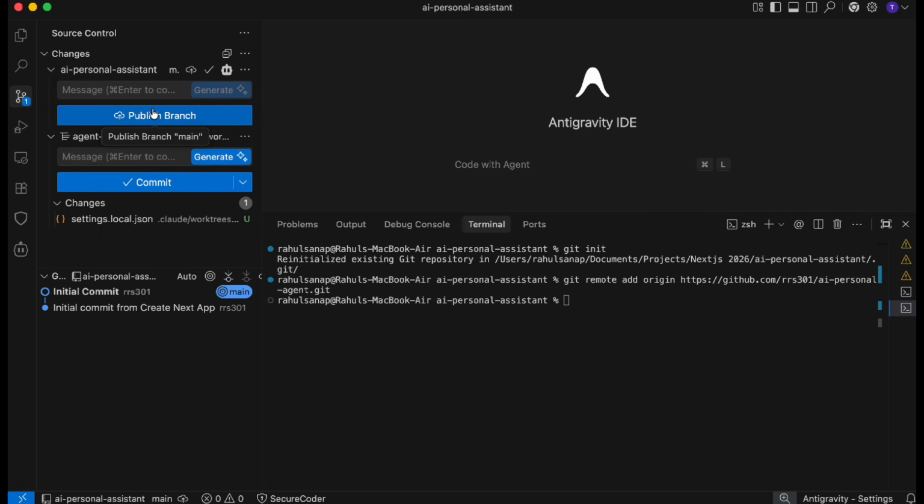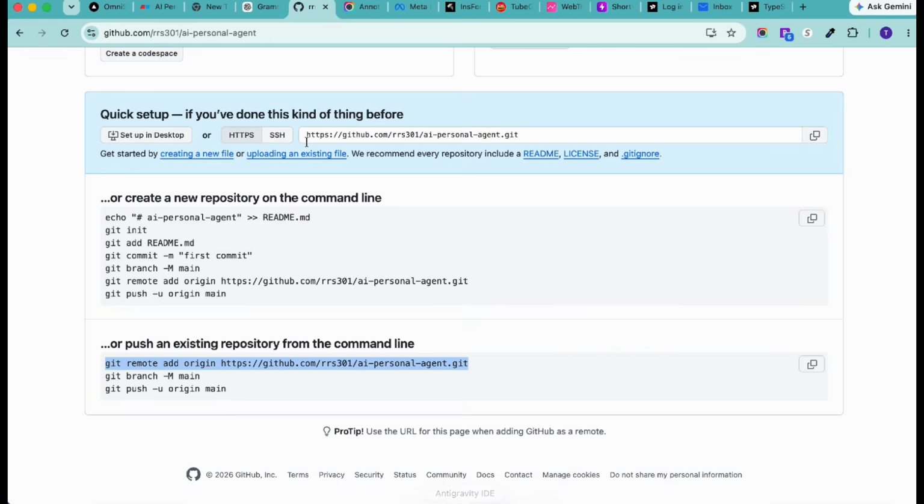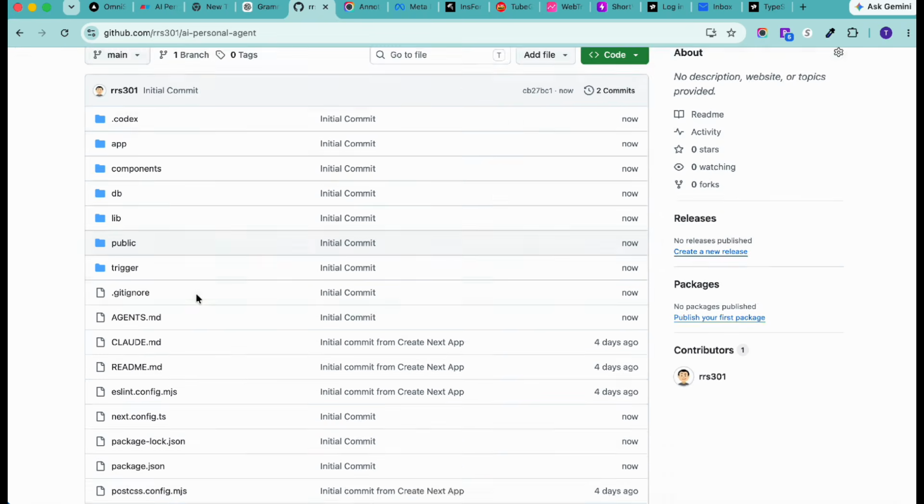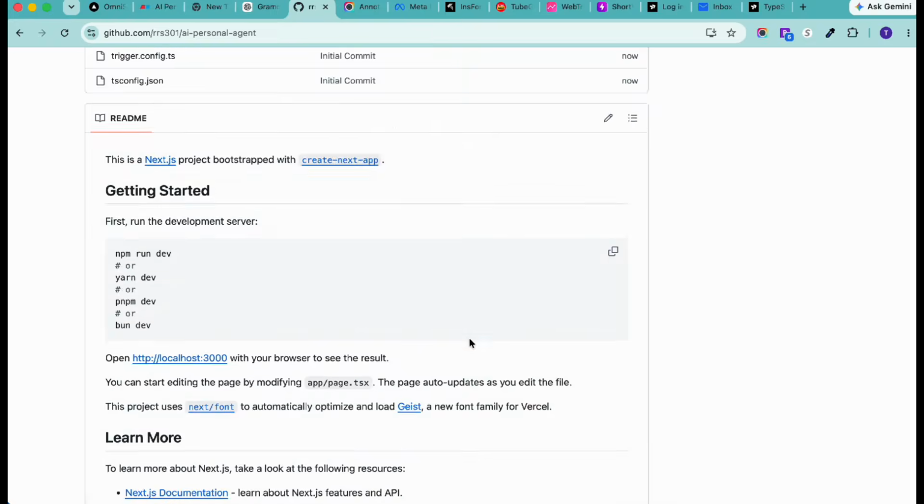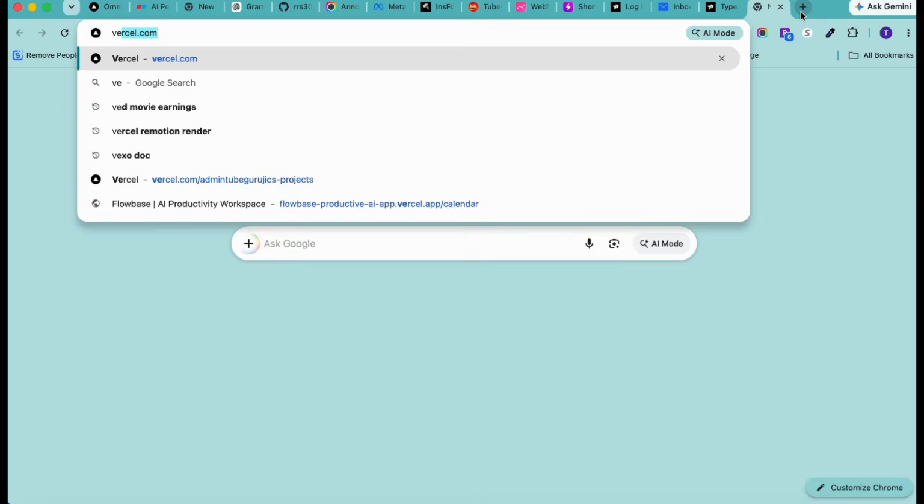Once you commit it, make sure to publish this branch, so it will publish it, and it will also push your code. If I go back to the GitHub repo, you will see all the code which we just now published. Perfect, right? Now next step, you have to go to Vercel.